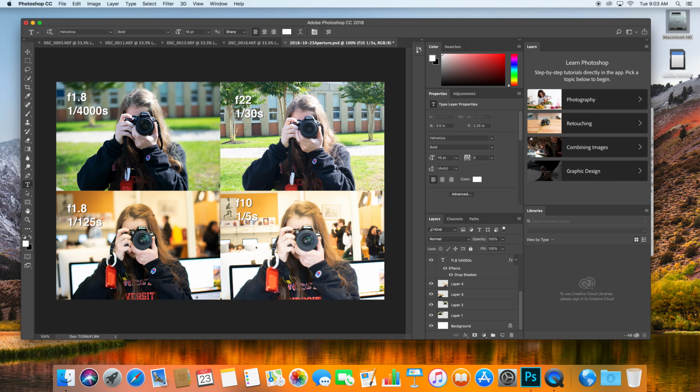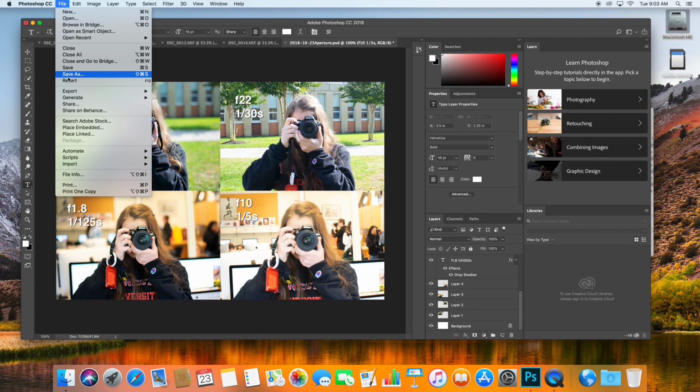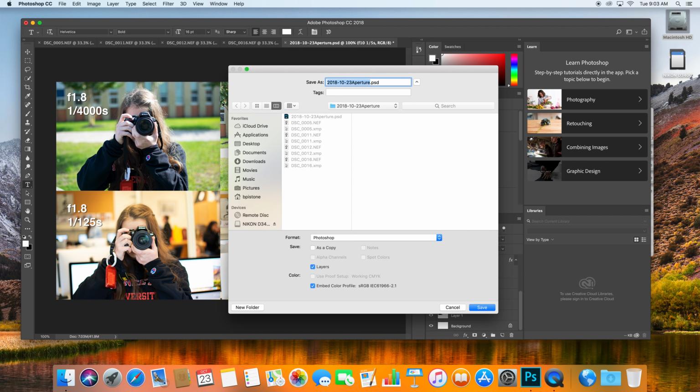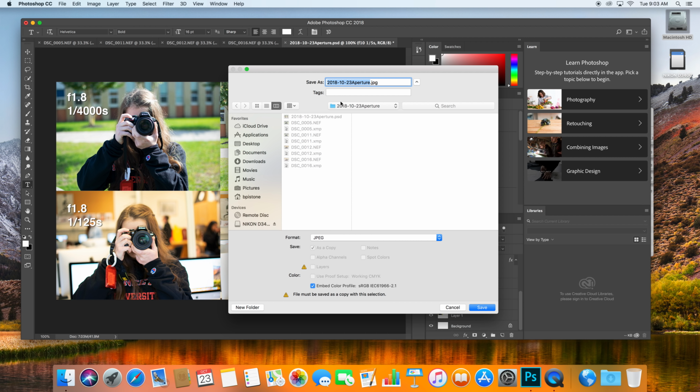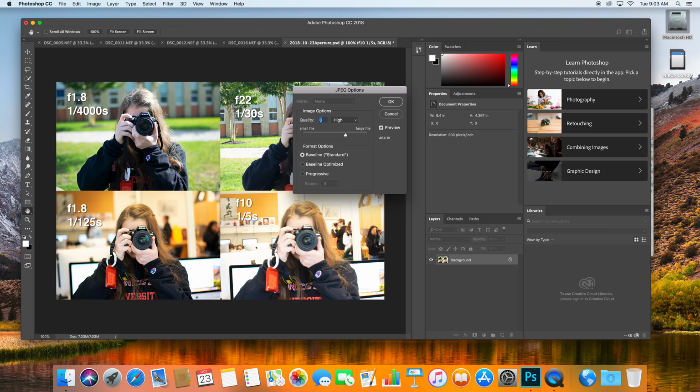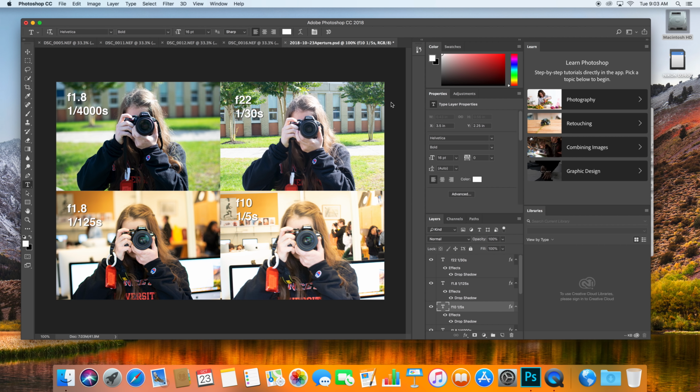All right, so now that we've resized it, we'll save it. File, save as, and we don't want the PSD this time. We're going to make it a JPEG file, and that's what we're going to submit to Google Classroom. So there's our JPEG file. We're going to save, and you can just leave that quality-wise. It'll be okay. Say okay.